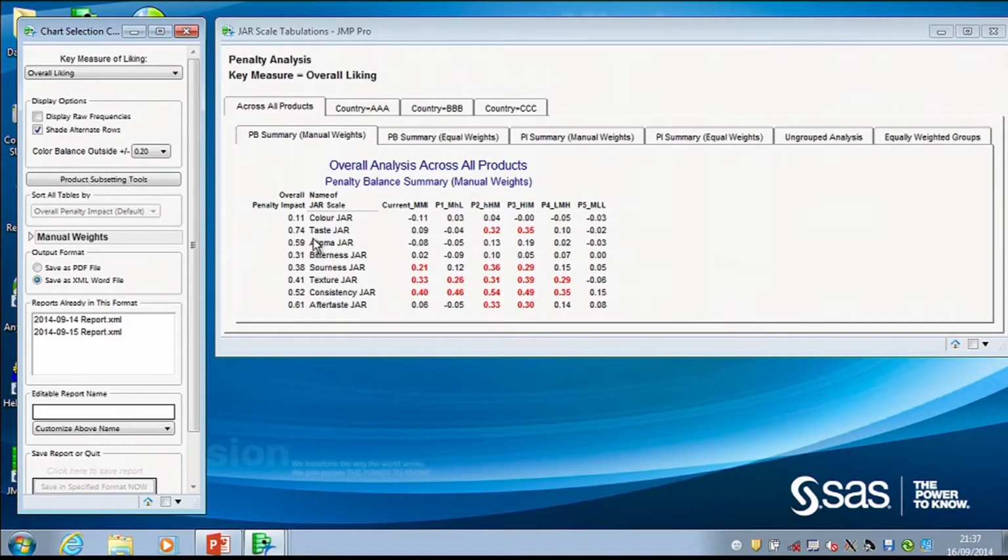I know that taste is the most important characteristic, and what I've got summarised here is the balances for each of my 6 products. So, what I've immediately got is that these 2 products, P2 and P3, need their taste reduced because the balance is positive, it's to the right. I can also see that almost all of them need their texture reduced. It's too thick, it's too stodgy, it's got too much consistency. It needs to be made a lighter product.